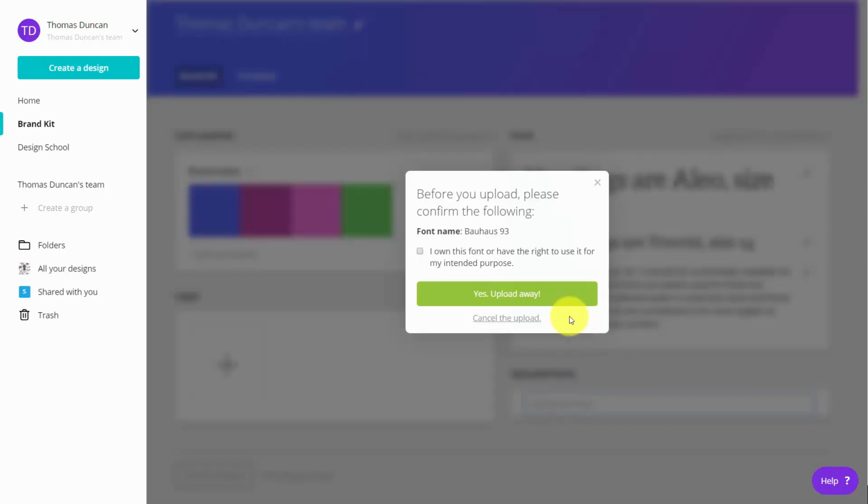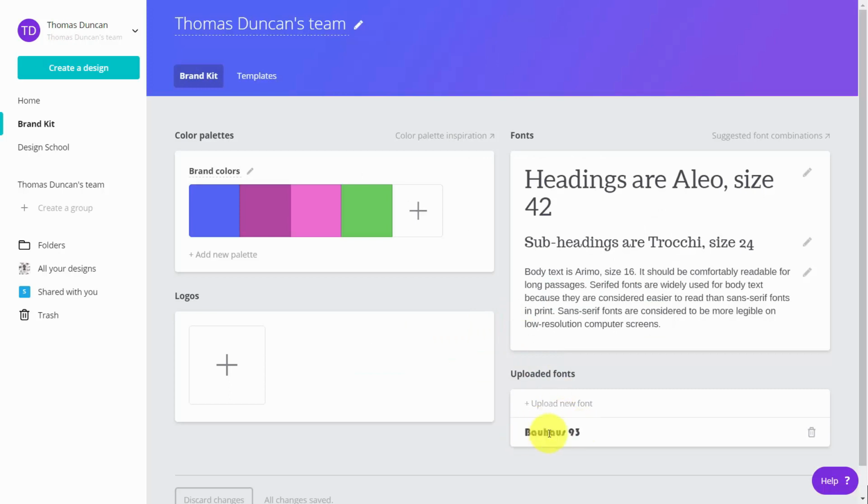Once you have the font you want, you'll need to confirm with Canva that you have the right to use it. You'll then click the disclosure. You'll then click yes, and then the font will be uploaded to your brand kit. And you'll have access to it here. You'll also have access to your logo. So you'll be able to go to your hard drive and pull your logo into your brand kit.